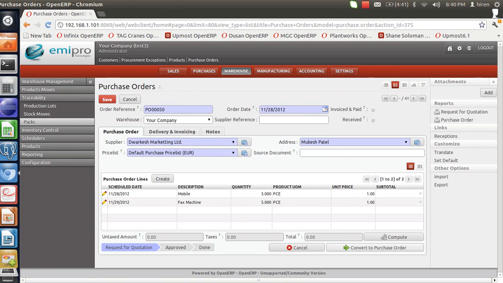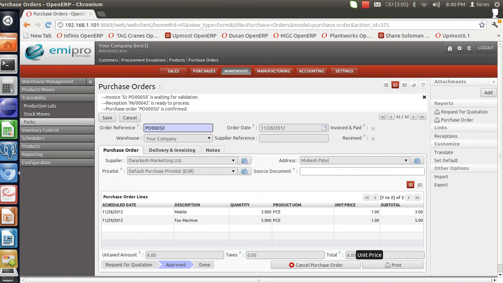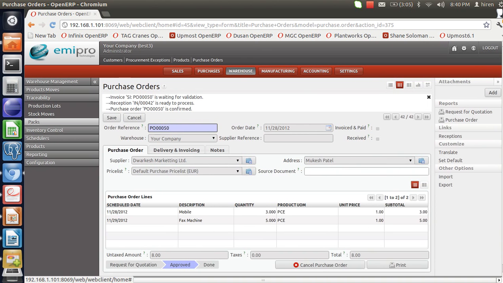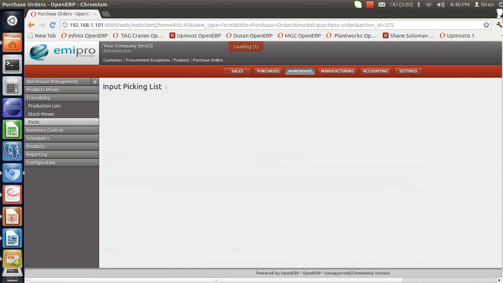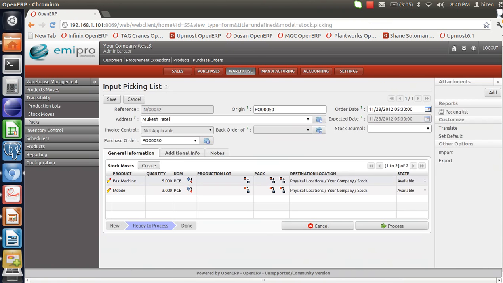I'll convert it into the purchase order. Okay, my quotation has been converted to the purchase order. Now my reception is ready. I'll go to reception for the processing. Now we already know how to give the production lot number.